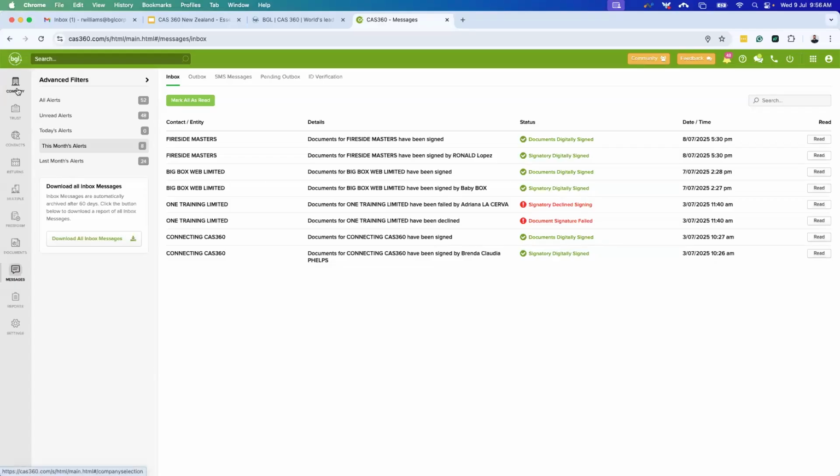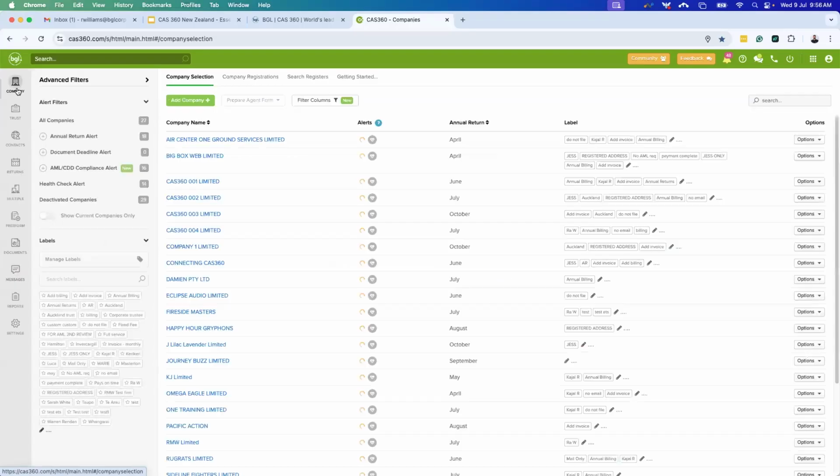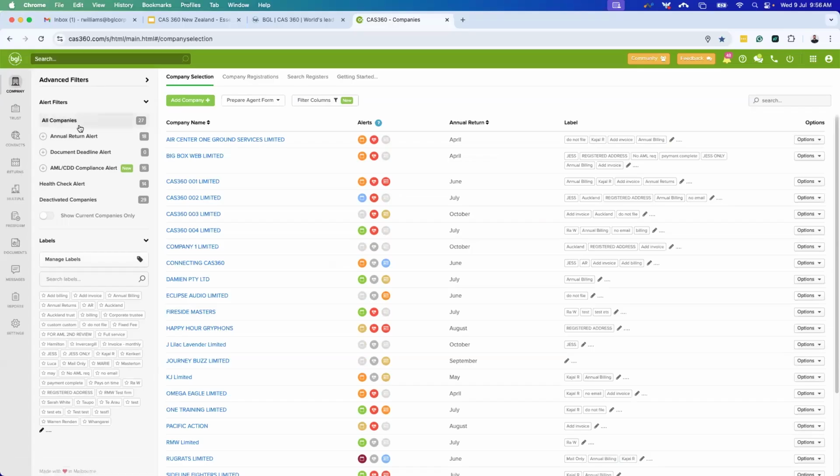Now, speaking of alerts, one of our key little areas that you'll hopefully be getting more familiar with in the software is our smart alerts available on the CAS 360 screen. So that's referencing these three icons here. These are what we call our smart alerts, with the first one being our annual return alert. If you simply click on that one there, you'll get a nice little indication that, hey, this company actually has an annual return that is due this month.